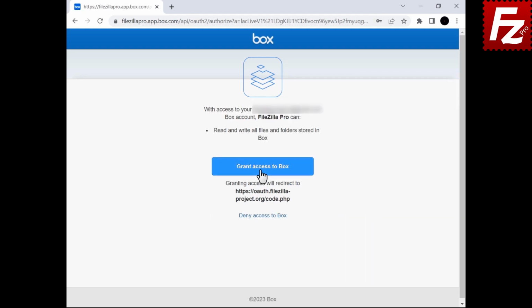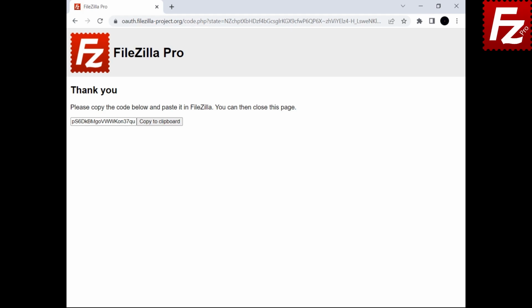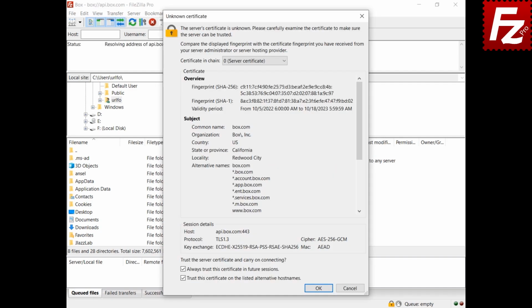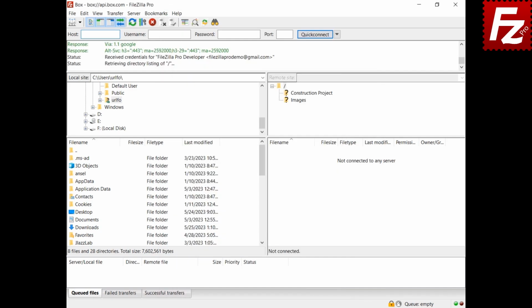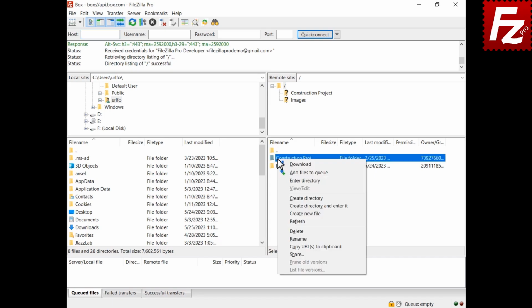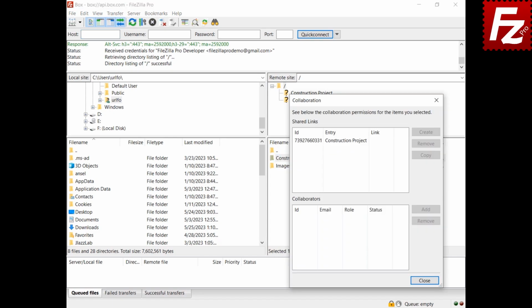Now grant FileZilla Pro access to your Box account. Copy the provided authorization code and paste it into the designated field. Once connected, you will see your files and directories on the right side. To share a file or folder, right-click on it in the entry list and choose Share. You can select multiple files or directories.